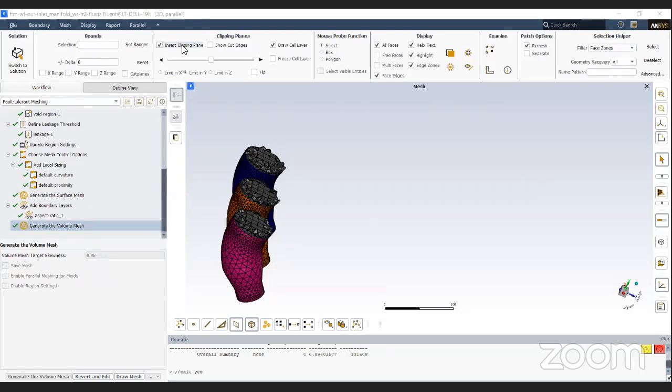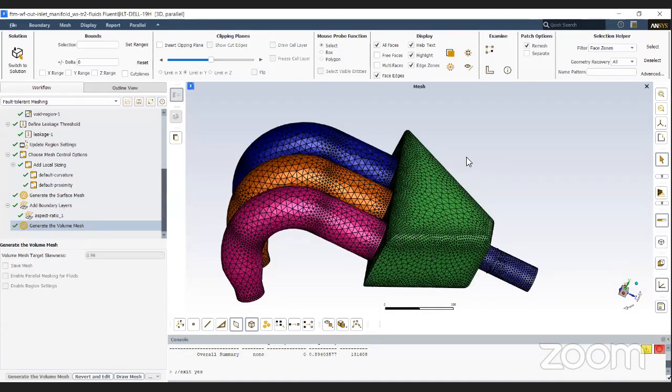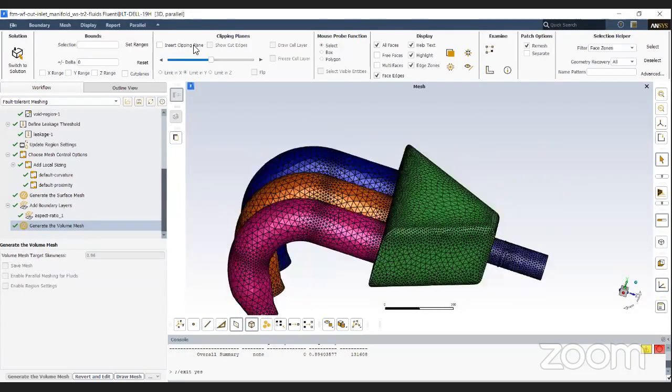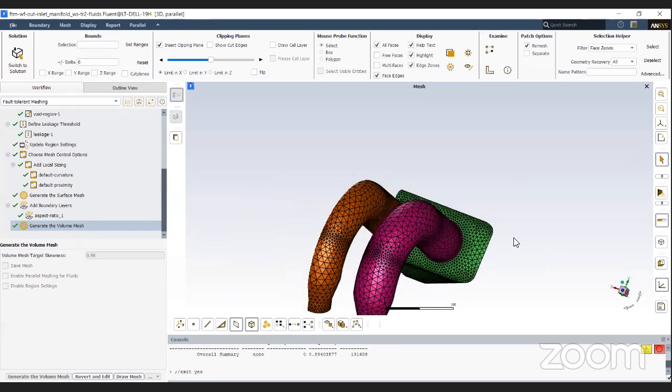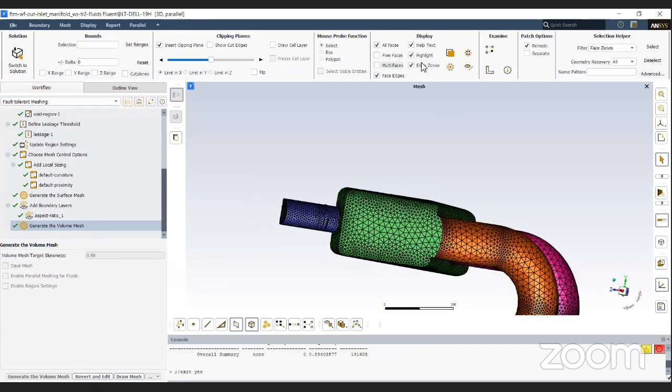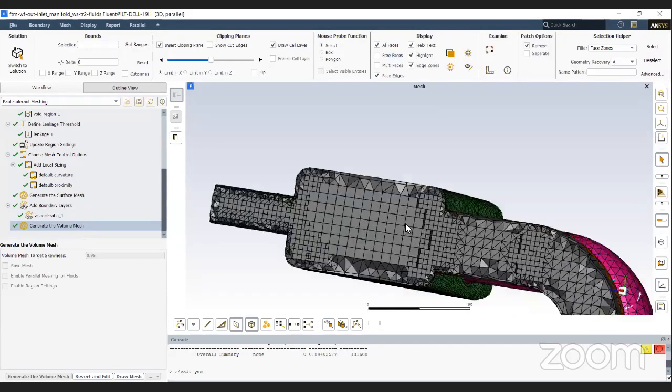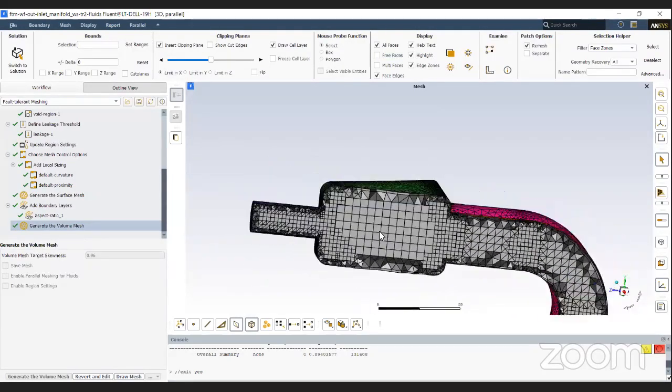So right now, the insert clipping plane option is on. Let me go ahead and insert a clipping plane in Z or Y. So if I draw the cell layer, you can see that based on the selection that we made of hex core meshes, the majority of the interior or the core of the computational domain has been meshed with hexahedral cells.